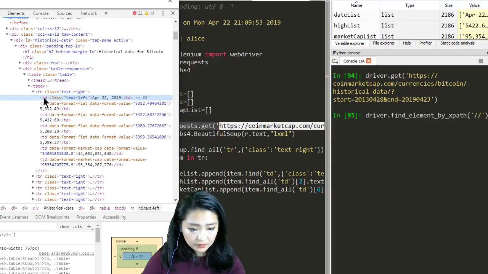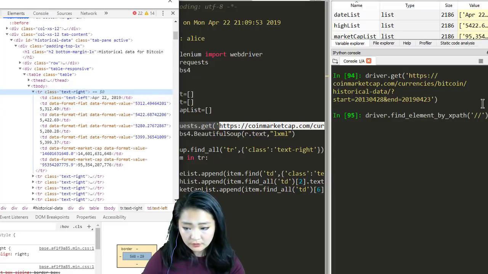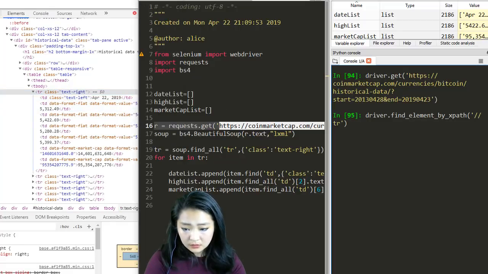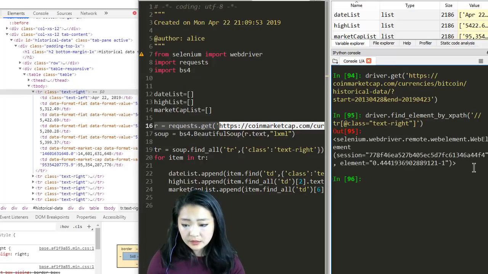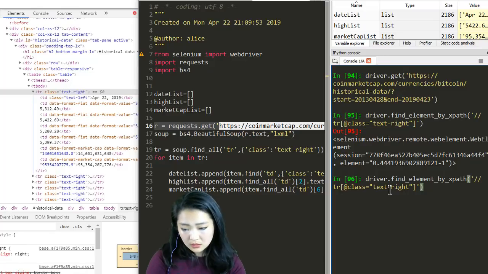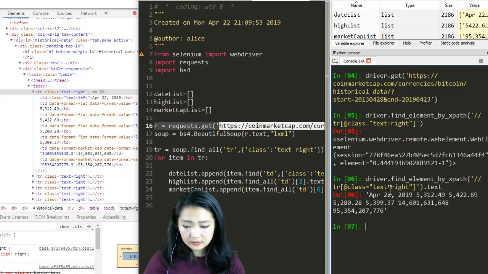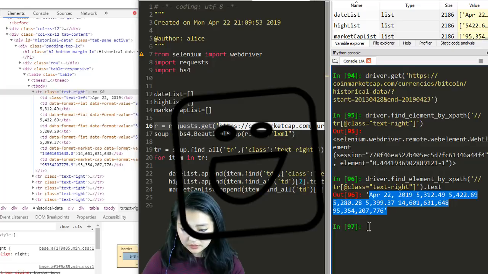I'm going to say td class equal to text-left, or I can try to find this tr, and in brackets at class equals, in quotes, the class name, which is text right over here. I'm going to show you, yes, Selenium found this web element here, and you can't really do anything with it until you say .text. Okay, so now you get a bunch of stuff.